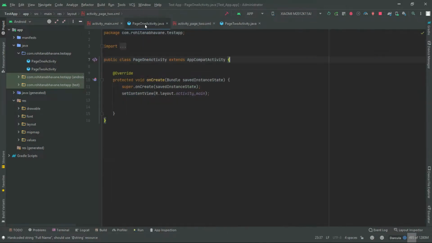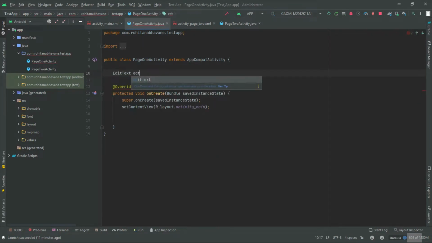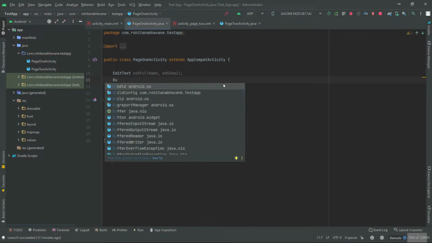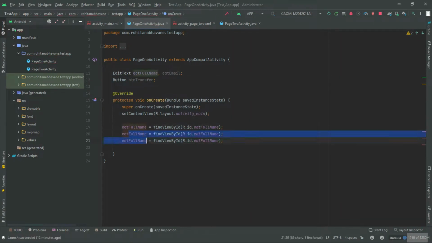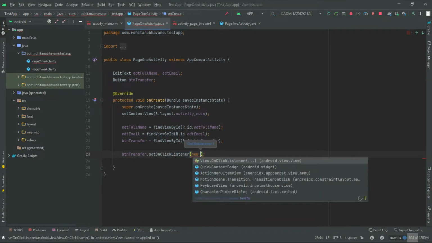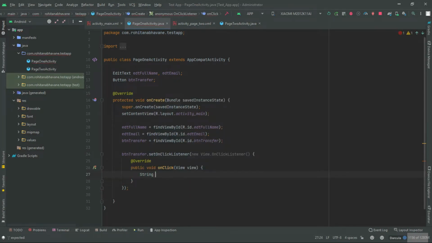Open page 1 class file. Declare variables for both the edit text fields and button. Then initialize both the edit text fields and button. Now create onClick listener for the button. Inside onClick listener, create two string variables to store edit text data in string format.